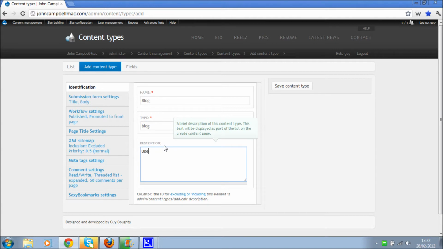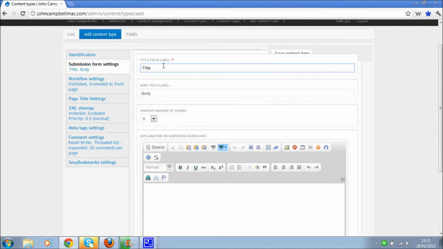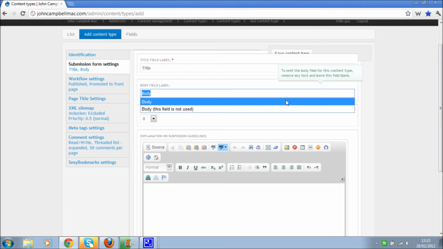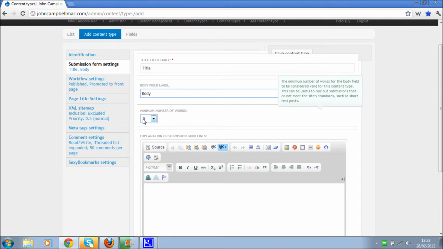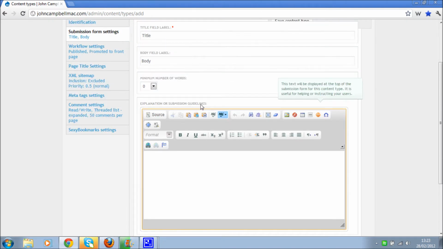Description: use this content type to create a new blog post. Okay, and if we go down, what we can see here is we can change the name of the title field, but we just leave that as title. If we didn't want a body, we could just delete that and it'll take it out. But we'll leave that as body. I'm not going to put in any submission guidelines, but it is possible to do that, just to help people fill in the page.